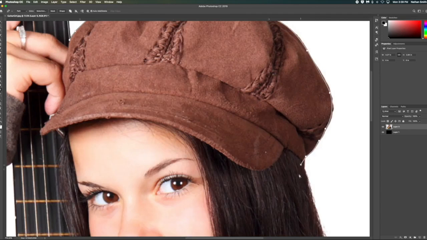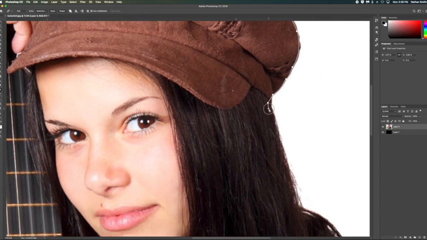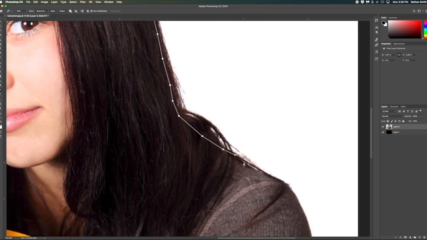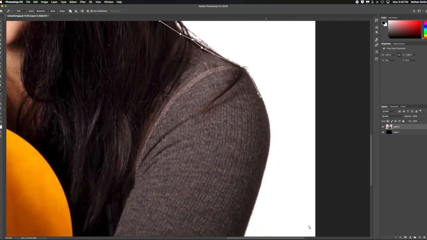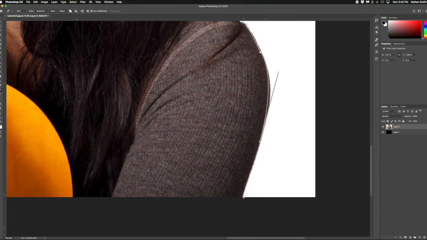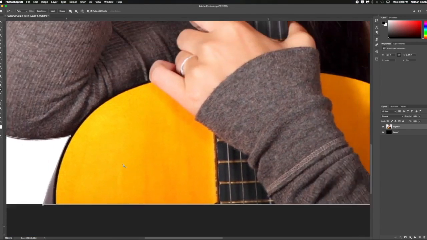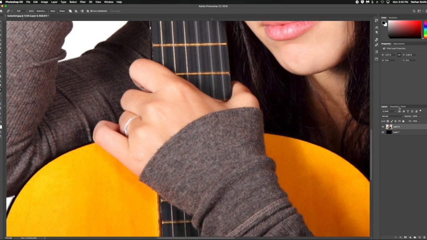When I get to her hair, the flyaway hair needs to be done with Select and Mask. And so I'm just going to come inside the hair, making sure all the little white spaces are outside of my line there. And now I'll go across and close the loop. All right, so now I have a path of the girl.